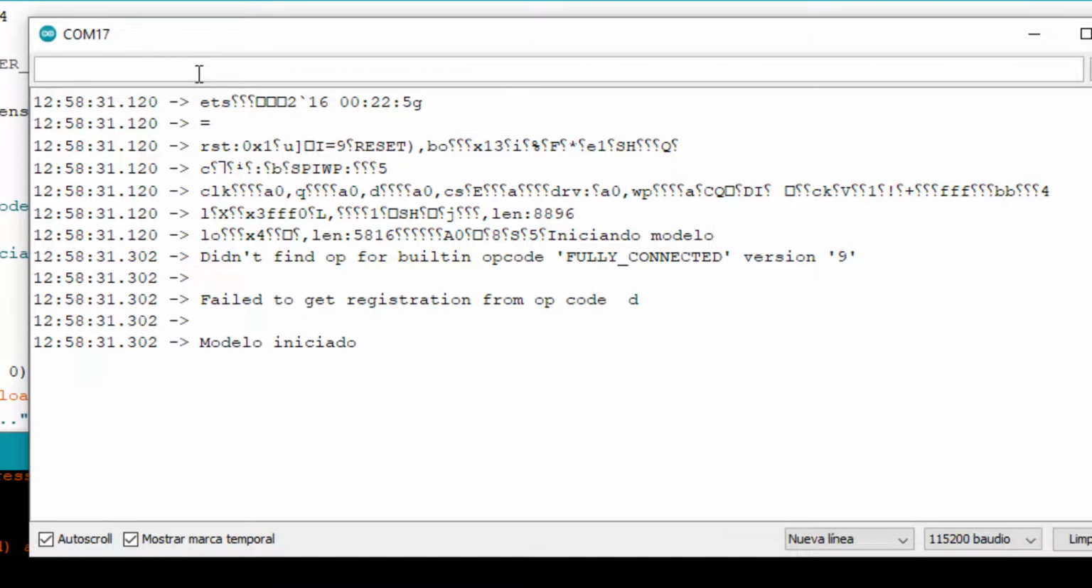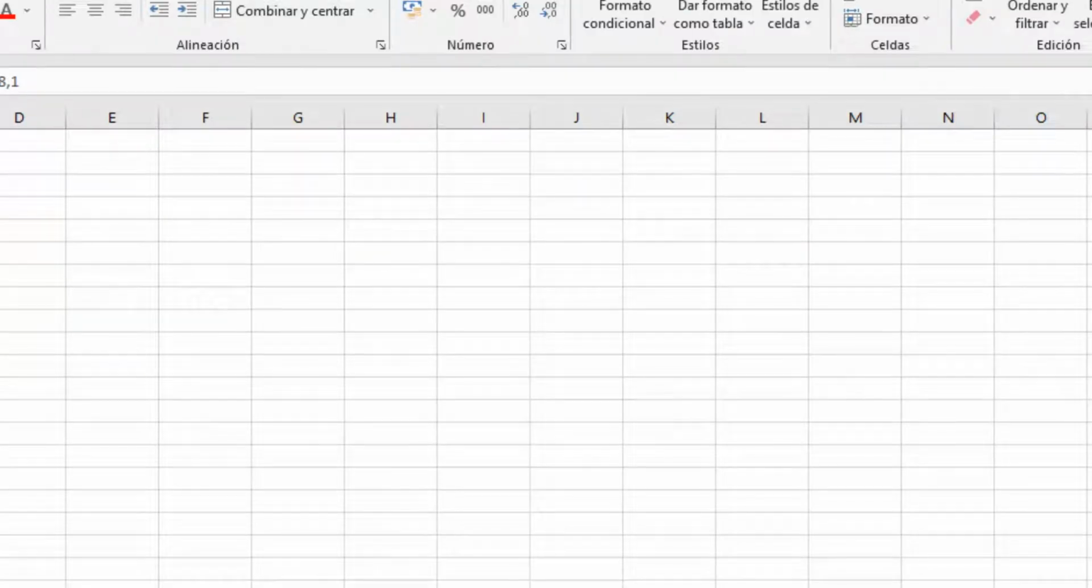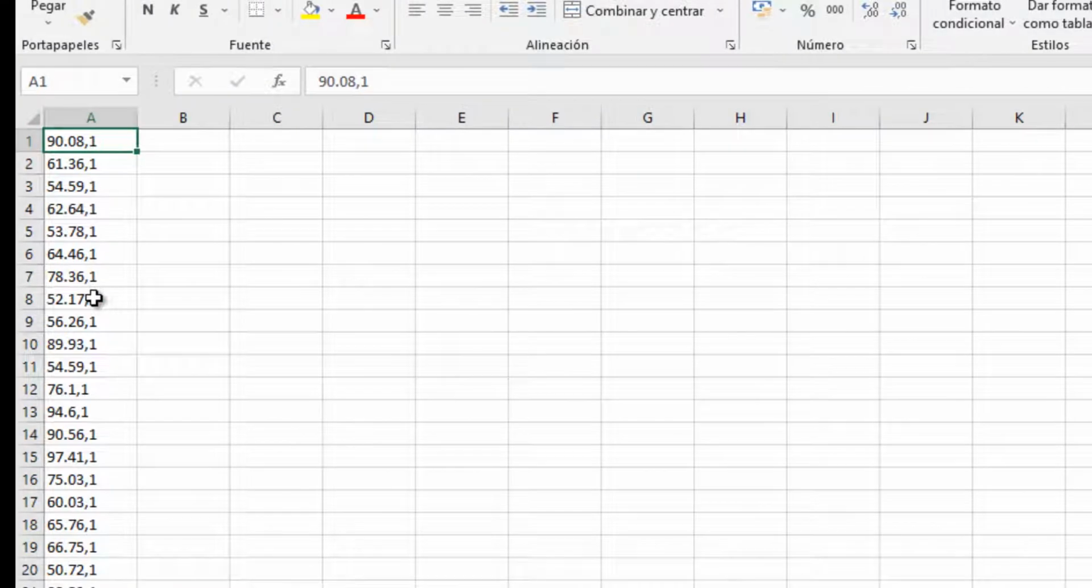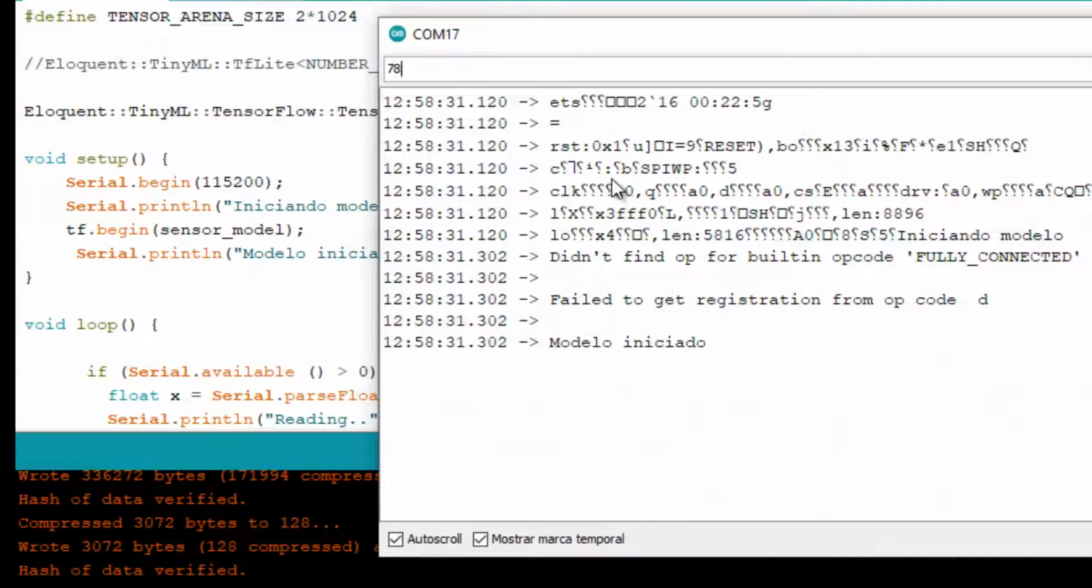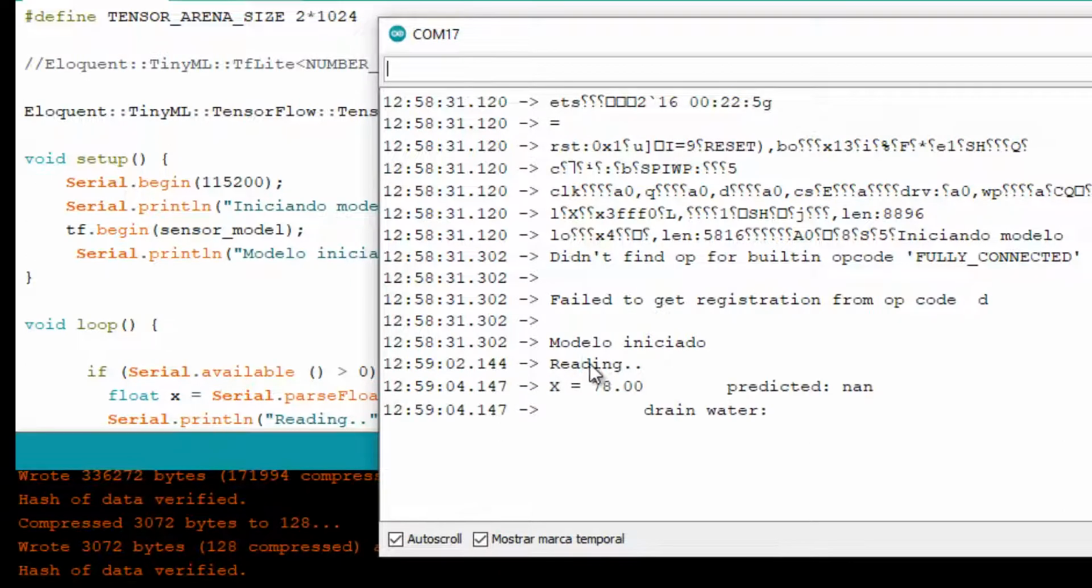Now I'm going to send some value to predict. I'm going to look at my dataset. Here, if I pass 78, the class will be 1, or there is moisture in the soil. I'm going to pass 78. I'm going to press enter. This is a message, and here's the prediction.